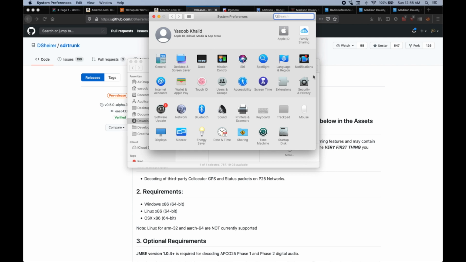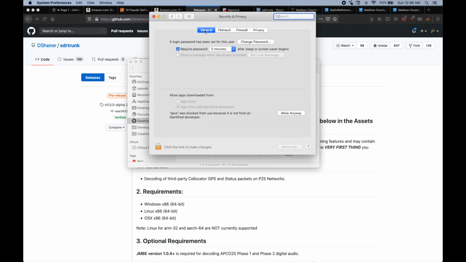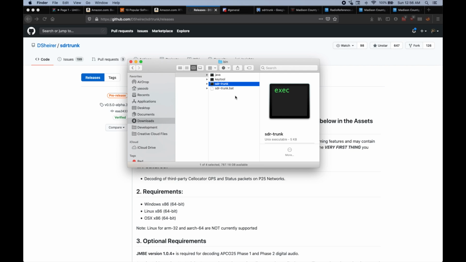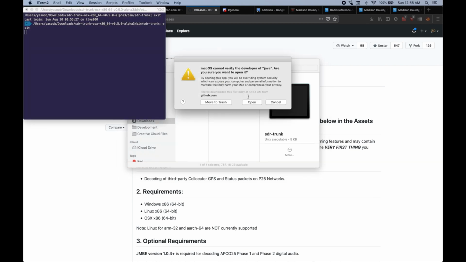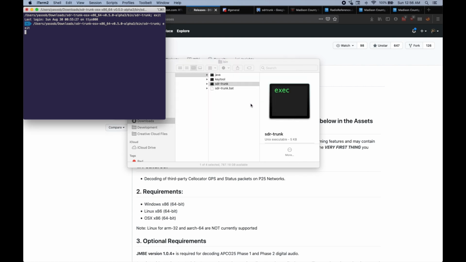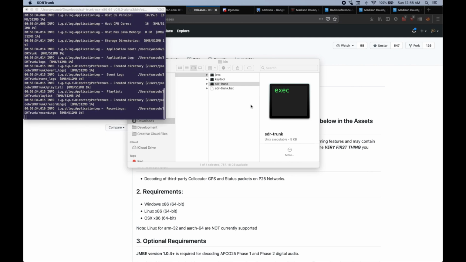In order to fix this issue, click on this Apple icon, go to System Preferences, then click on Security and Privacy. Click on the general tab, and you can see here the last block is listed. It blocked Java, so it tells you Java was blocked. Click on allow anyway, exit the security and privacy settings page, and double click on RTL-SDR trunk again. Now it shows us an extra option of open. Click on open and it should open the SDR trunk software.